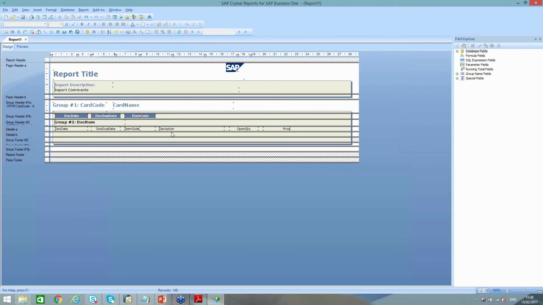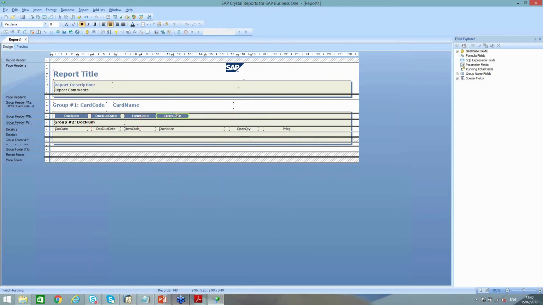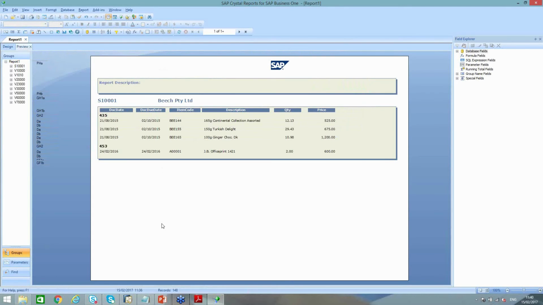And I probably need to put some header or titles for these other columns. So I could copy the item code, description, and paste it back in. And rename this as description. Make it wider. Do it again for quantity. And do it again for price. Okay, it's starting to take a bit more shape now.